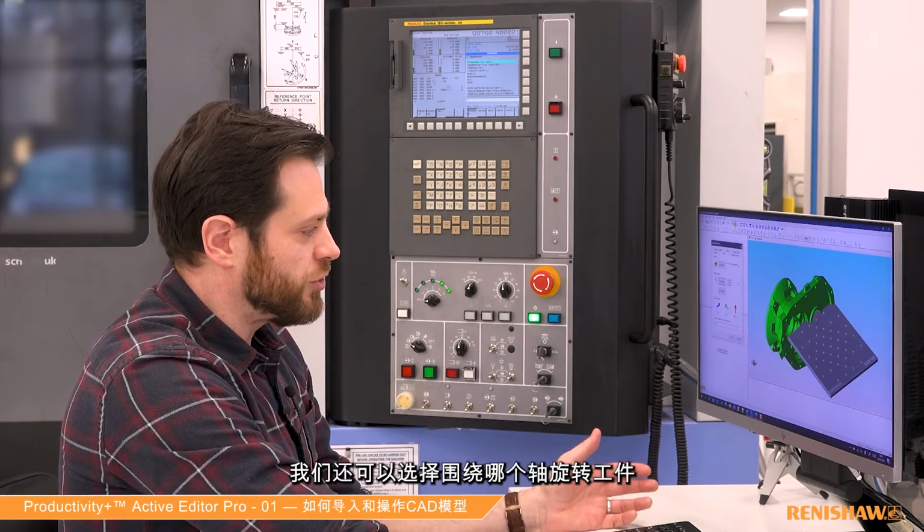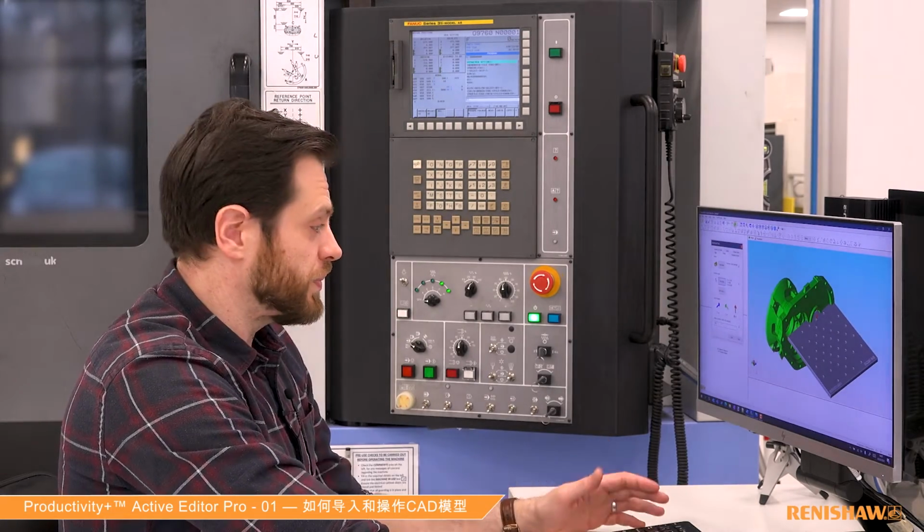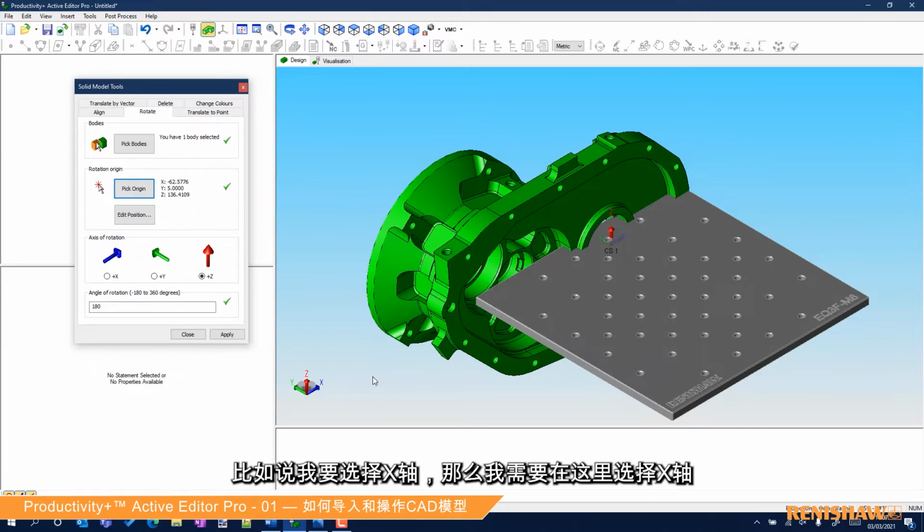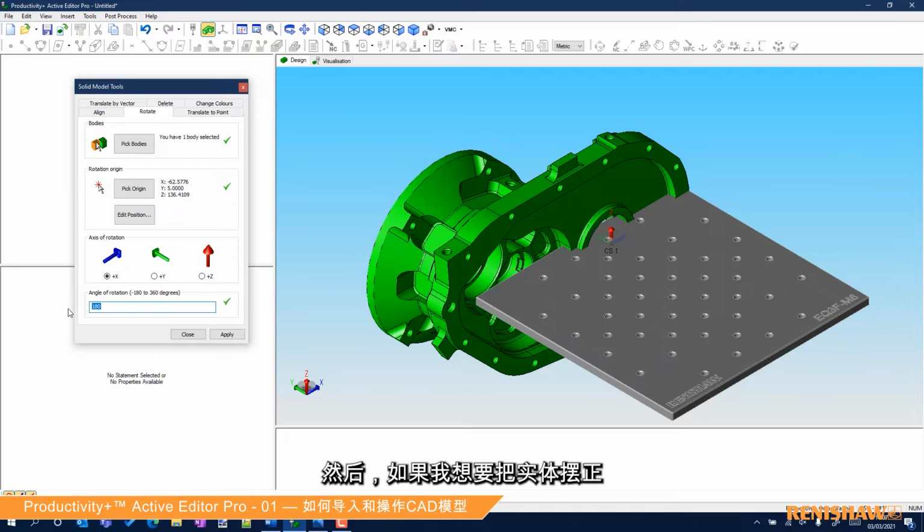Now, we're also going to choose the axis we're going to rotate around. In this case, I'm going to choose the x-axis. I'm going to select that there. And I want to level the part, so I'm going to rotate it 90 degrees and then hit apply.